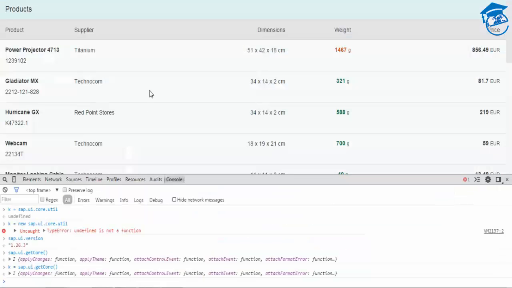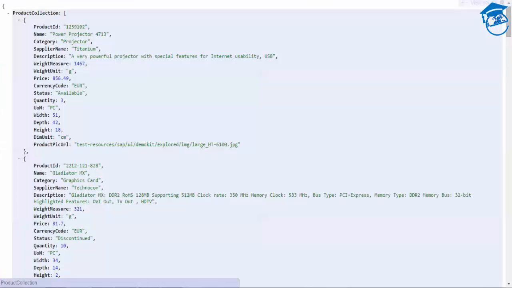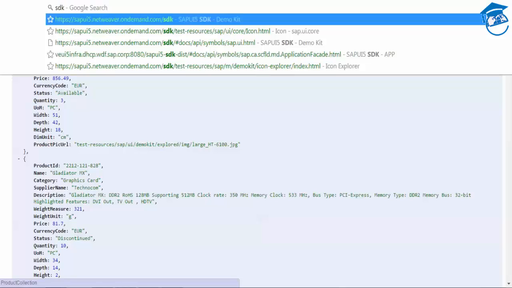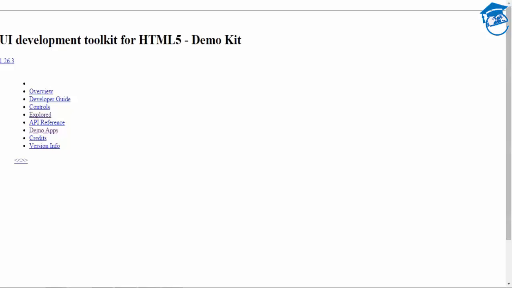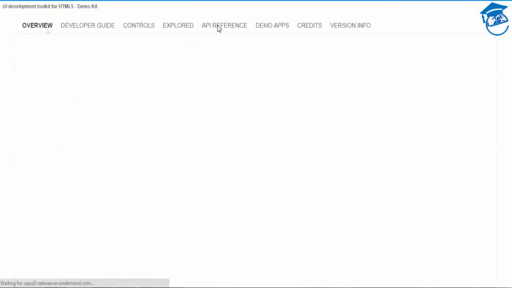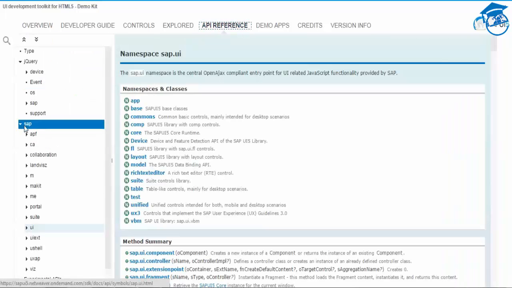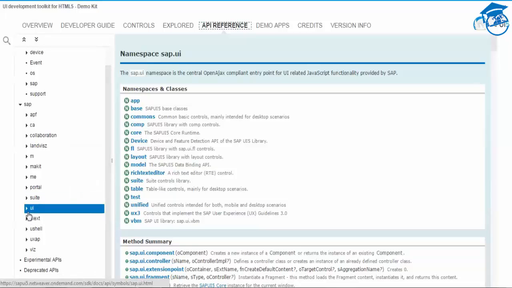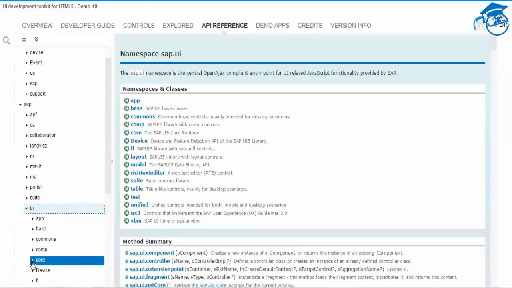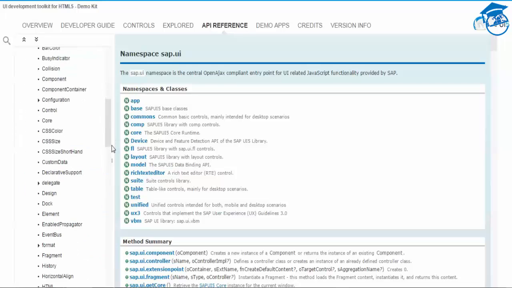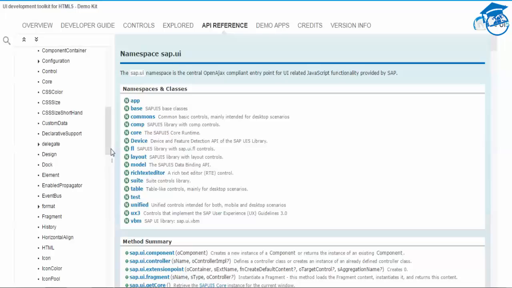So how we're going to do is, first we can check like this also. You have to go here and go to your development kit. So inside this development kit, you will have the properties and everything. Once it is loaded, you have to go to API references. Once you click on API references, it's SAP UI. Under this UI we have core. So inside this core we have all the properties. We have export. So we have to see where is the export.